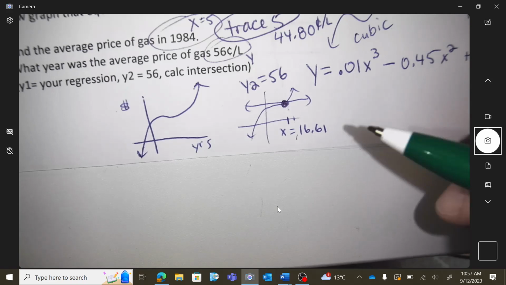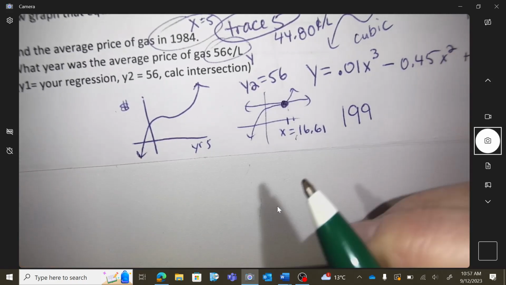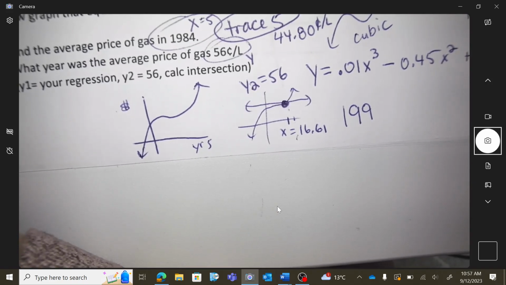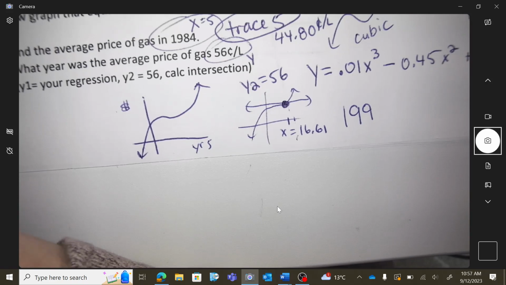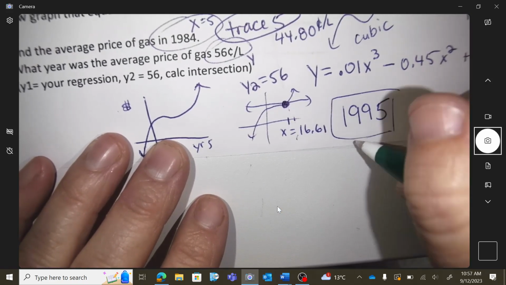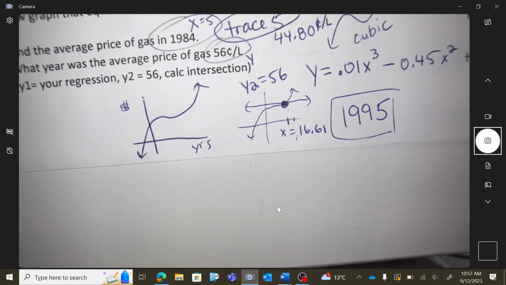1994. 5. Just kidding. Oh, 95. It would be in 1995. Add 16 years to 1979. And you don't have enough because we have to make 30 years. It'd be like September of 1995.